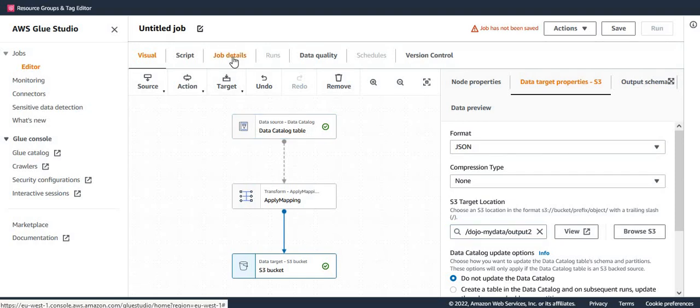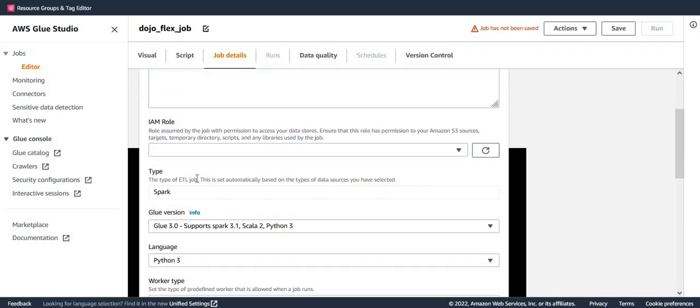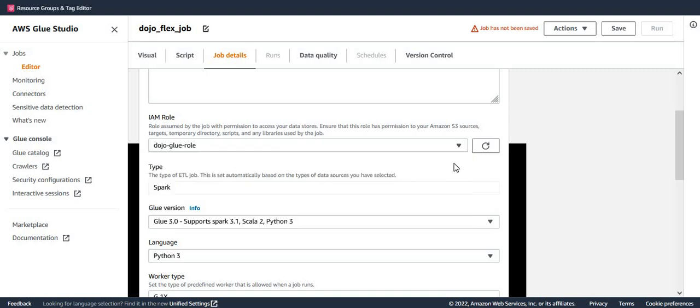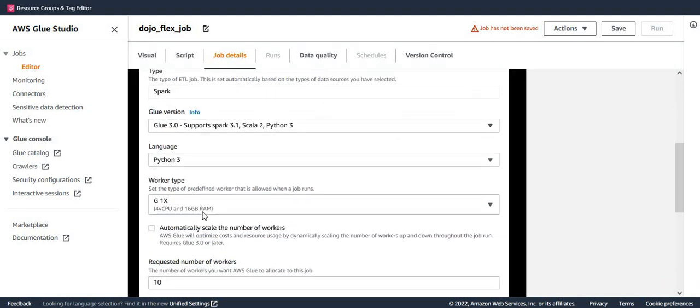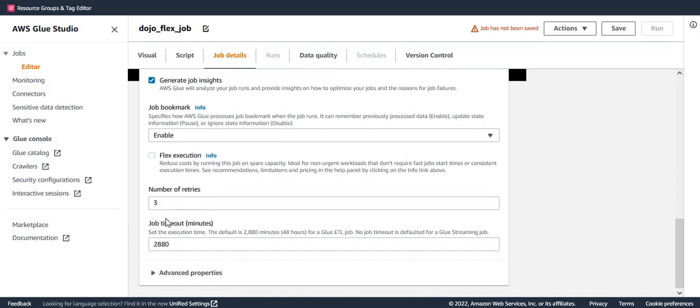Now I go to my job details. Here I call it Dojo Flex job. And then I select my IAM role, in this case Dojo Glue role. My Glue job version has to be 3.1. Worker I choose as G1X, default 10 workers. And here I say that I want to use the flex execution option. That means this job by default is a flexible job. So I check this one. That's it, and I save it.